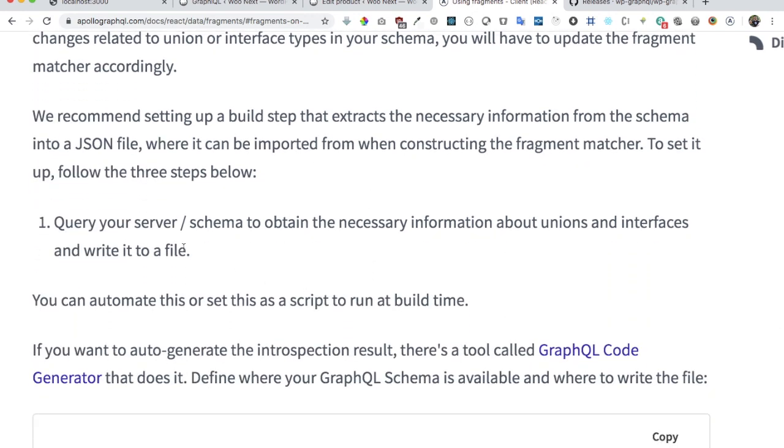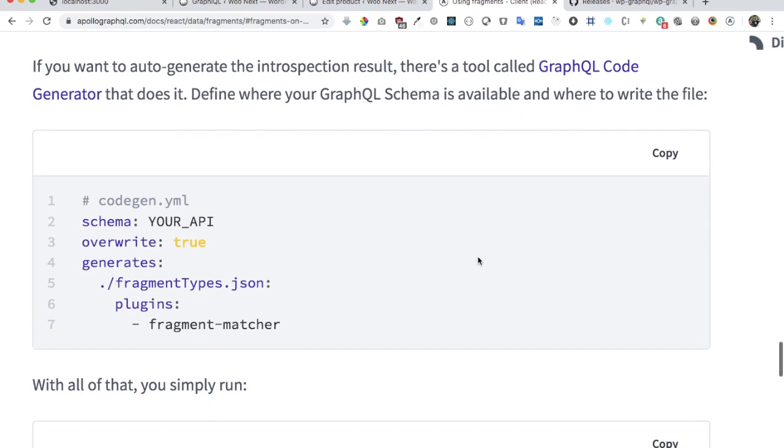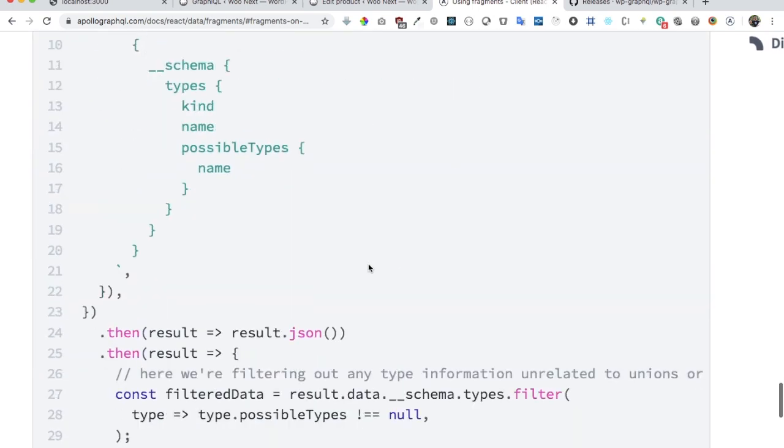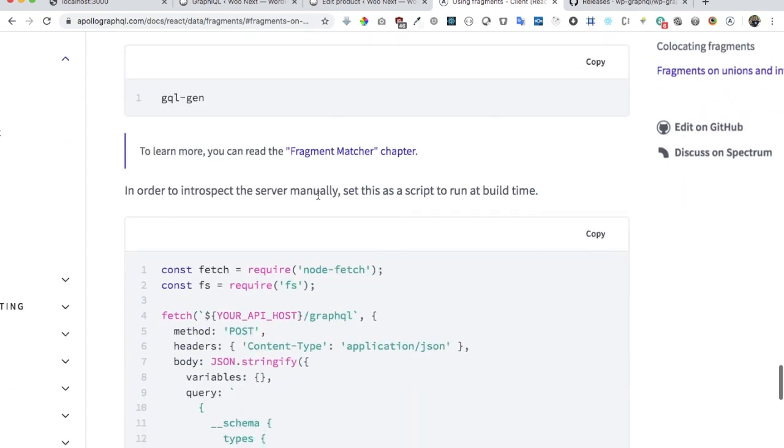It tells you two ways to solve this. The first one is to query your server schema to obtain the necessary information. However, we won't be going with that. We'll go with the second option, which is this one. In order for us to introspect the server manually, you need to set this script to run at build time.